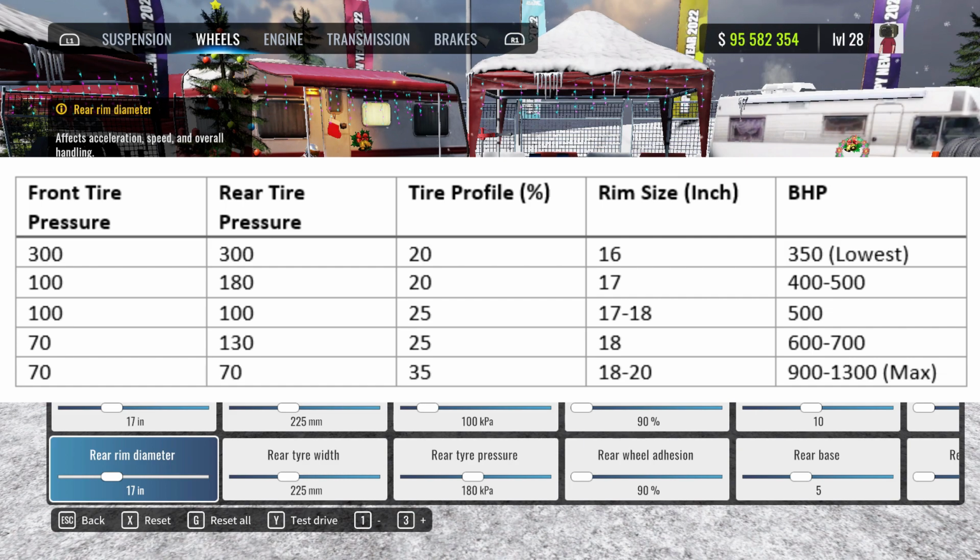Then we're going to get onto number 4, which is my favorite, which is the 70 and 130 tire pressures, with a tire profile of 25 and rim sizes of 18 and a brake horsepower of 600 to 700. This is quite a good combination of speed and control. I think this is probably the best tire pressures or grip settings, because in my opinion, tire pressure has the biggest influence on grip. In the game, for beginners, I suggest option number 4.